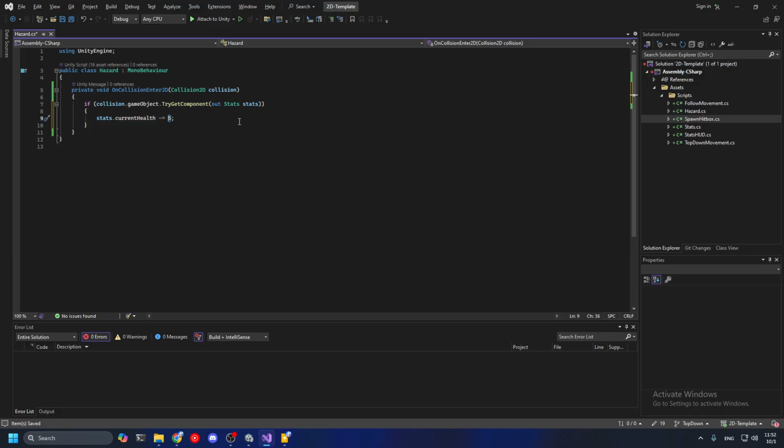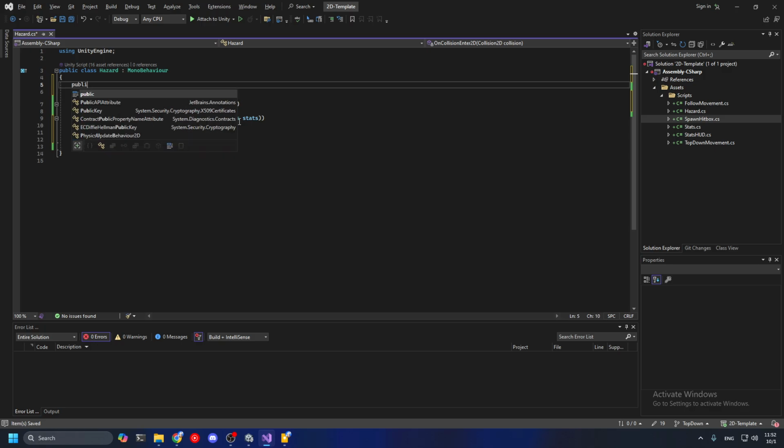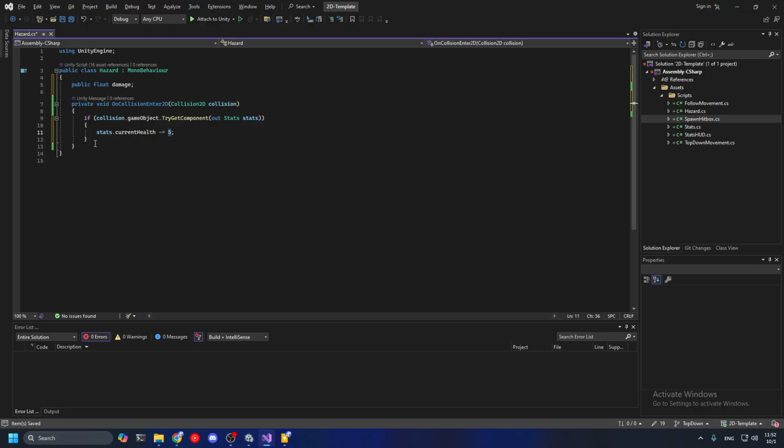5 is an example of what we call a magic number in programming. It's, despite the name, not a good thing. From this, you can pretty much tell 5 is how much damage the spike does, but it's still not very descriptive. We can do better. We can instead make a public float called damage, and then have our spike say stats.currentHealth minus equals damage. What this lets us do is this hazard has a float, which again is a decimal number, that's public, which means we can see it in the Unity inspector. This will make it so we can customize the damage without having to change our code.